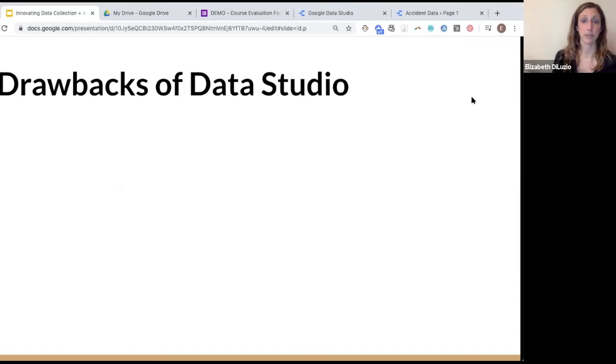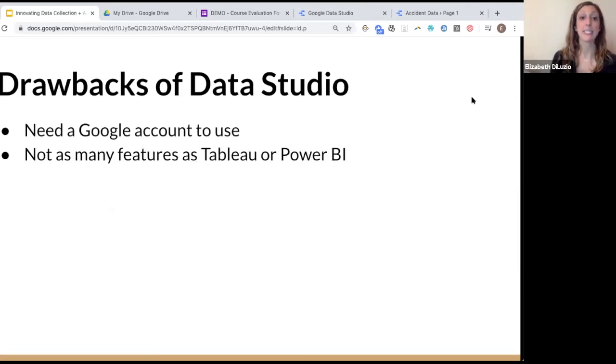But there are some drawbacks which are worth noting. One, you need the Google account to use it. It doesn't have as many features as Tableau or Power BI, and I will acknowledge that. So again, I see it as like training wheels, and then if you want to upgrade, go for it once you know that the system works well.